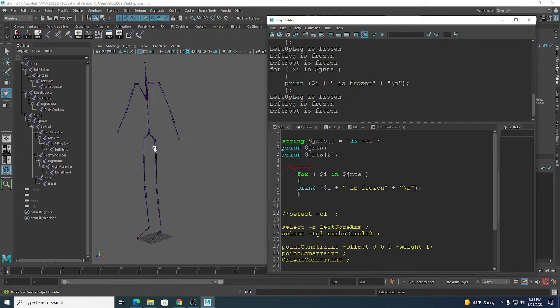Okay, so I've got these three joints selected. Now what I want to do is, the first step, we're going to add a circle for each one of them. And then we're going to orient and point and orient constrain them.